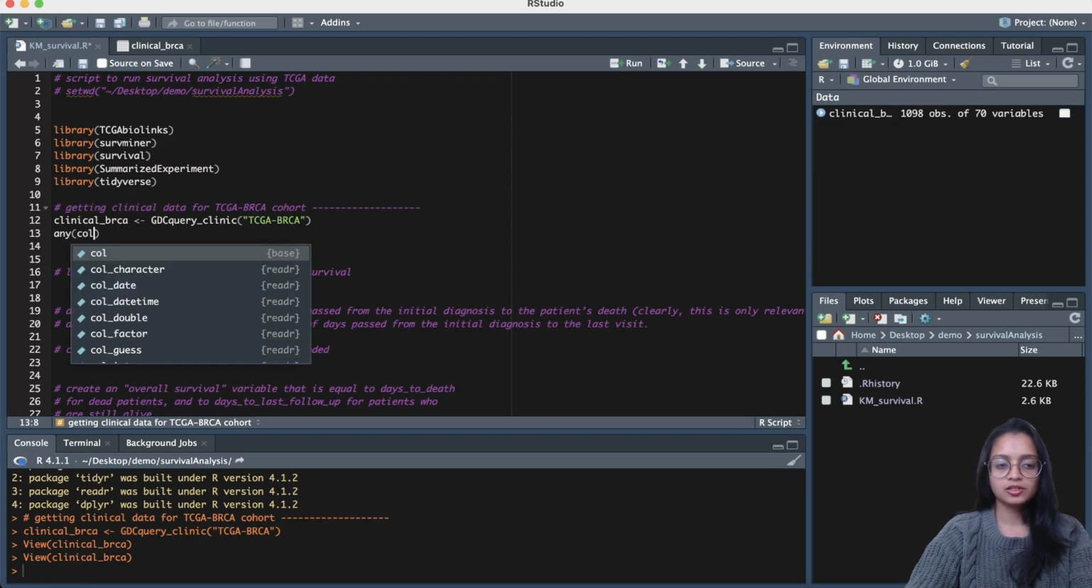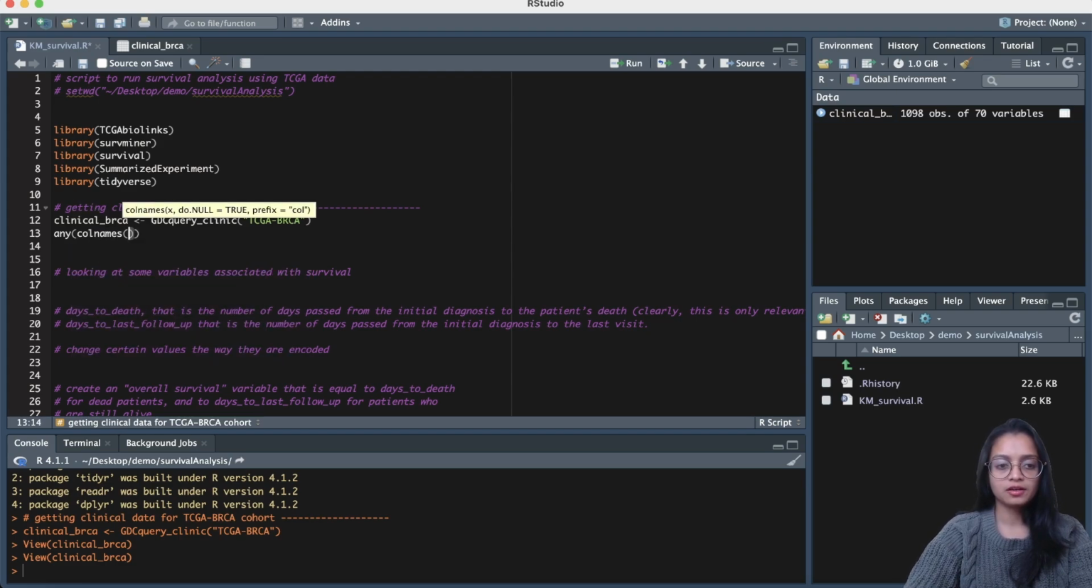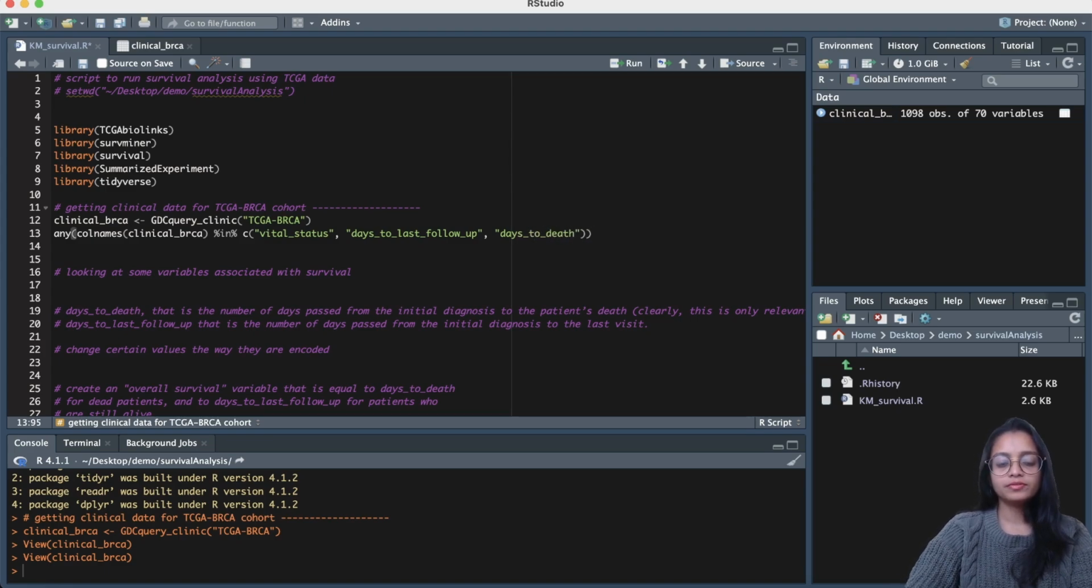So let us use the any function to find these column names in clinical BRCA. Do these columns have any of these values? That is vital status, days to last follow-up, and days to death. I will tell you how we will be using these columns, basically the information that is stored in these columns. But right now I'm just interested to know whether these columns exist in our clinical object.